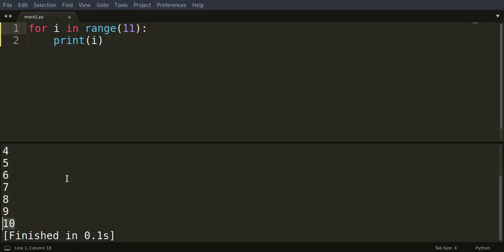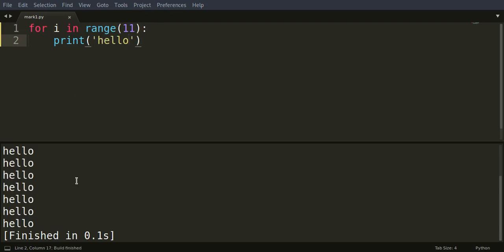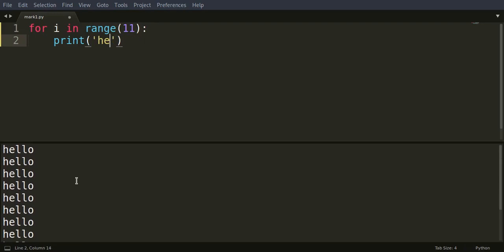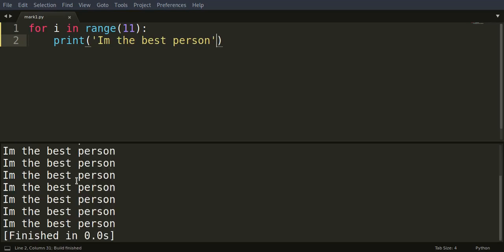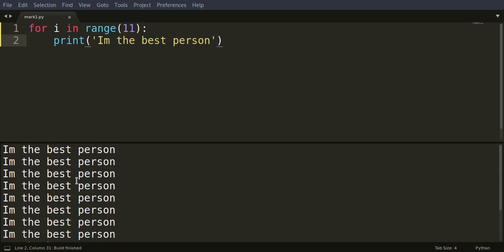But hey, once you realize that this for loop runs 11 times, you could do fun things. You could just print hello, and then you will see the hello 11 times. Isn't that fun? You could do anything you want. You could say I am the best person or something, and it will print that 11 times. And a lot of you people know that I like to do this.